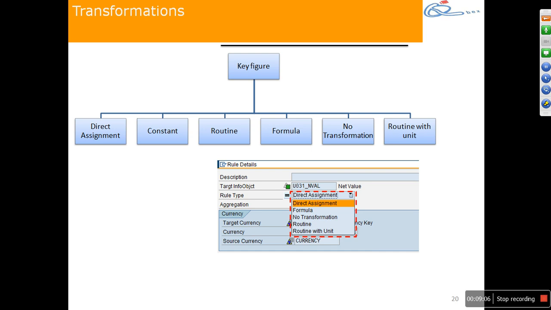Next, for key figure, you have it almost the same as direct assignment: constant, routine, formula are all okay. When I say no transformation, instead of initial value, you're not feeding anything. If you don't feed anything, a key figure takes 0. For a characteristic it is null, but for a key figure, if you don't feed anything, it takes 0. Then this is extra: you'll have a routine with unit. I'll tell you what it is. We'll see that.